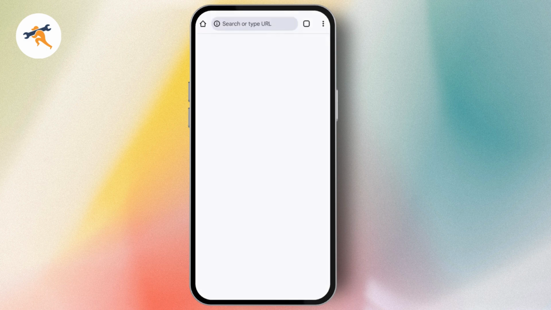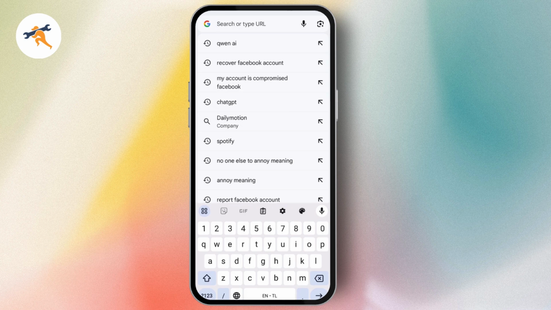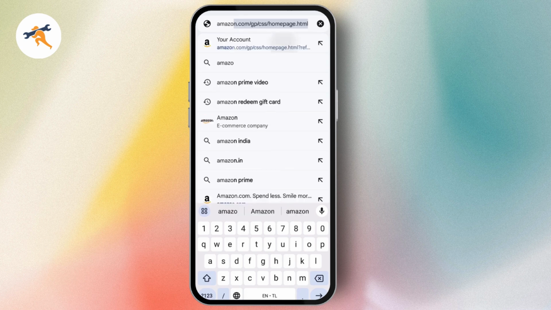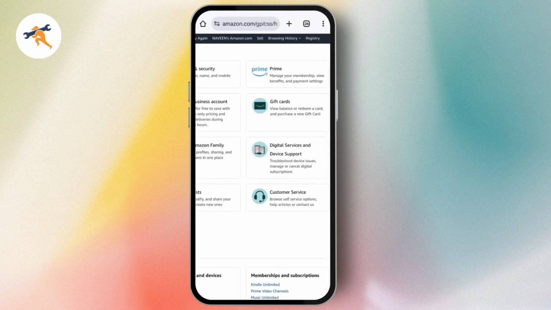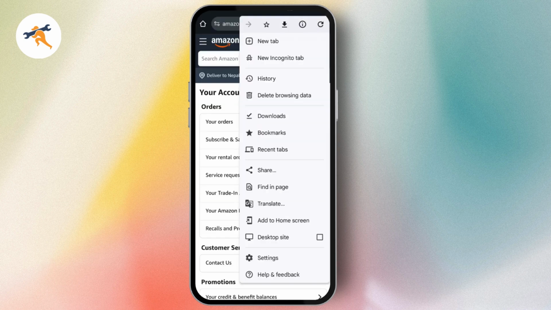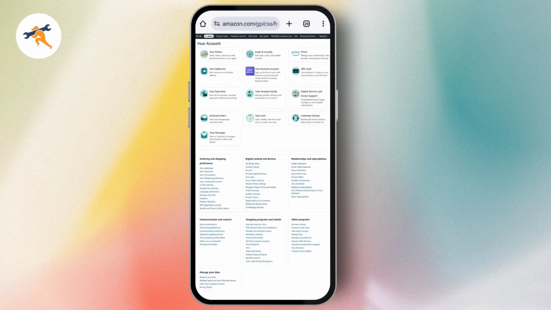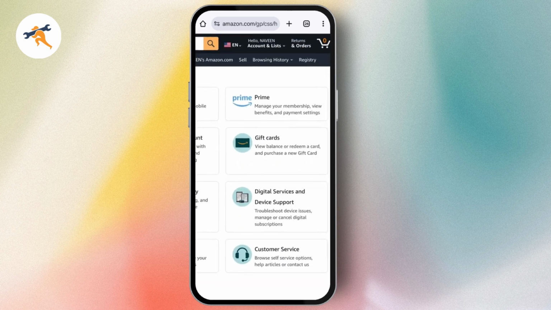Make sure that you have a stable internet connection. After that, go with your search and search for Amazon. After opening your Amazon, make sure to log into your account. And once you've logged in, here on the top right, you will have an option of accounts and list. But before that, make sure that you're under the desktop side. Under desktop side, you will have the option of account and list. So you need to tap on it.